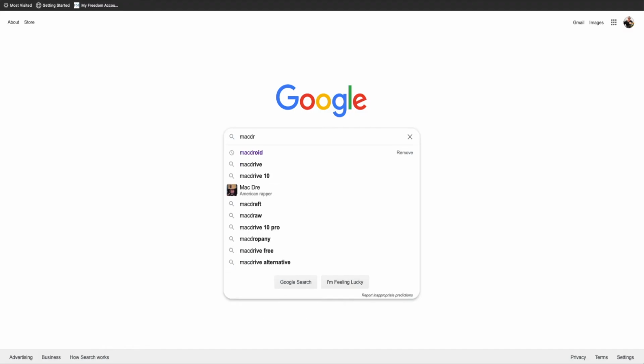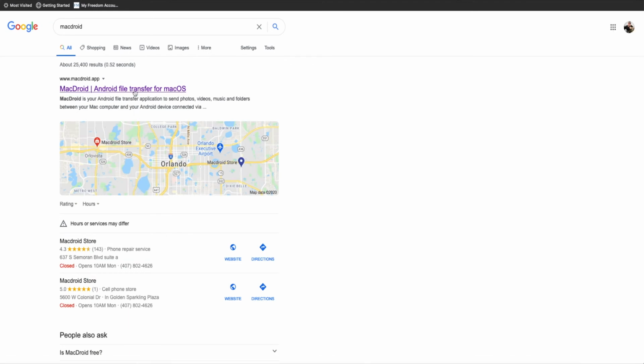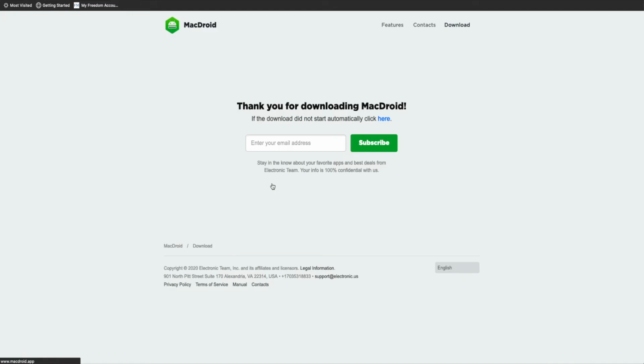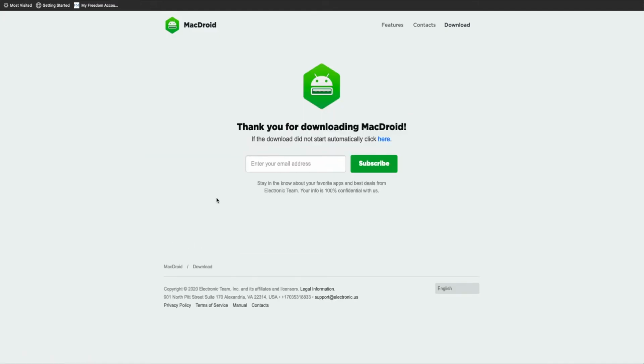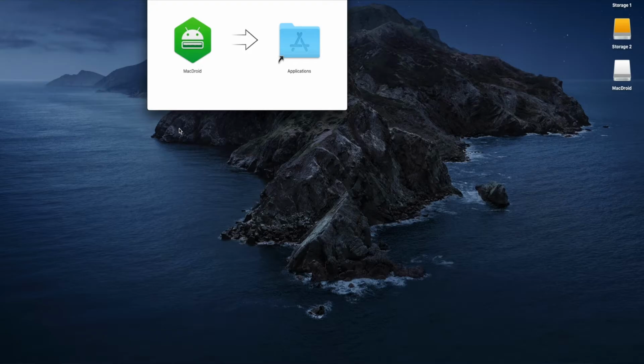All right, so here we go, jumping into Google. We're going to Google search for MacDroid. And what we're going to do once we get in there, we're going to click on download the free version, which also gives us the 7-day free pro trial. And then we're going to install the file in a few short steps. You'll have the program ready.